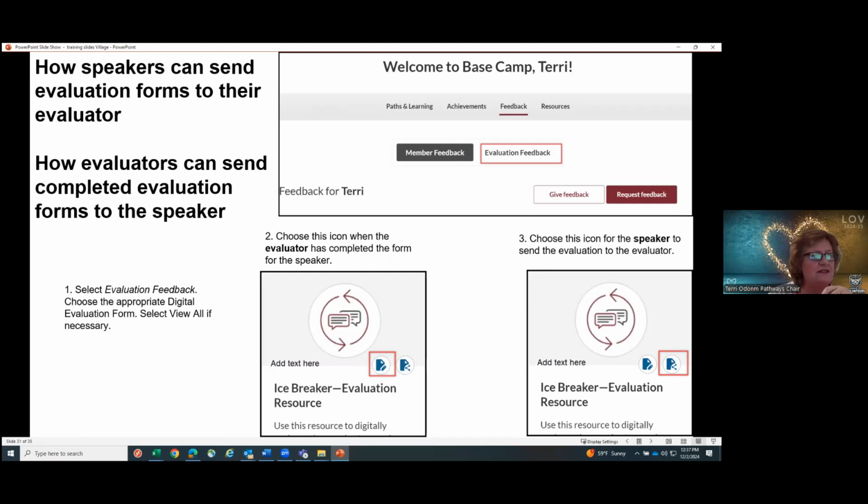Or you can choose this icon and you can email the evaluator the evaluation form. So depending on whether you're the speaker or the evaluator, first it'll ask you who you want it to go to, and then it allows you to complete it. If you're the evaluator receiving the form, you can just open it up and fill it out electronically and then send it straight back to them. It's very efficient.